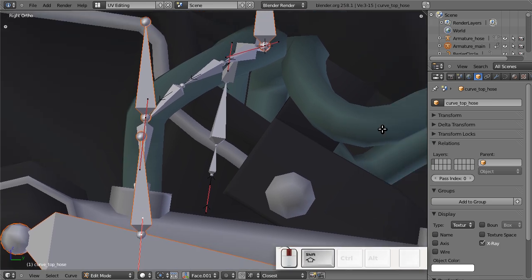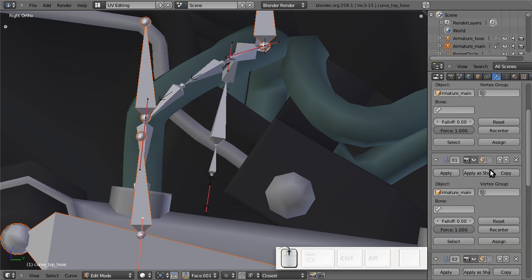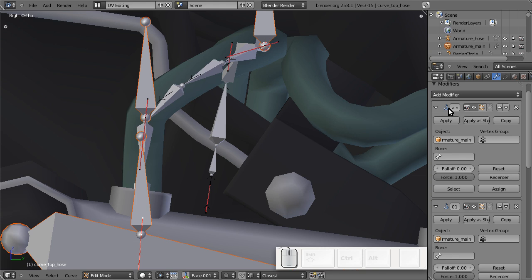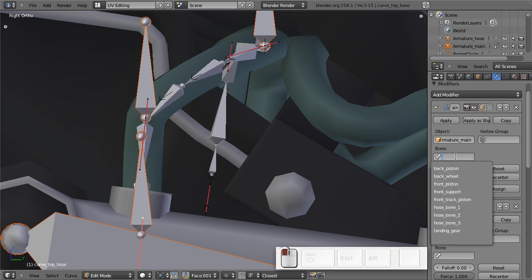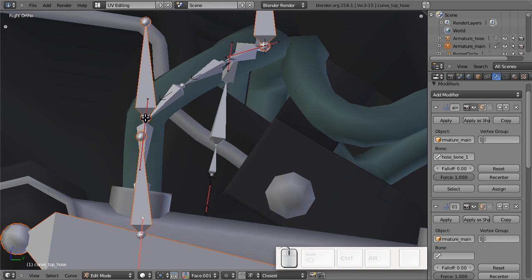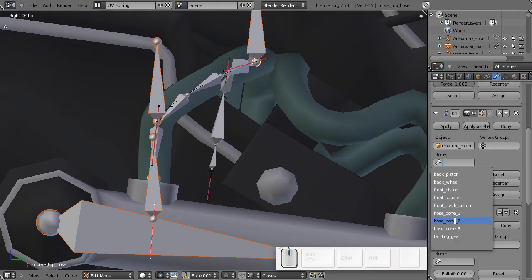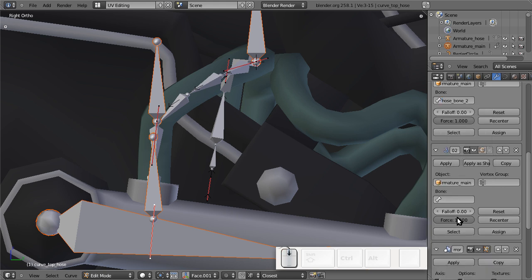And this one, Control H, hook to selected object. Now if you go into the modifiers, you'll see that we have all the hook modifiers set up right here. The first one was this one up here, so we will target it to the hose bone 1. This one was the second one, so we'll target the hose bone 2 and hose bone 3.